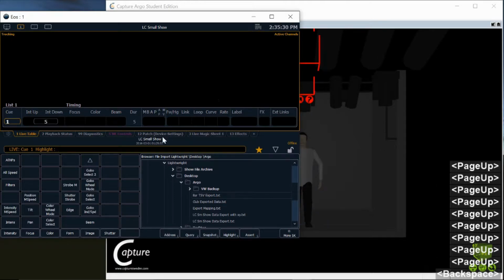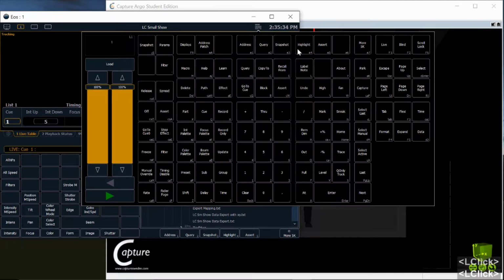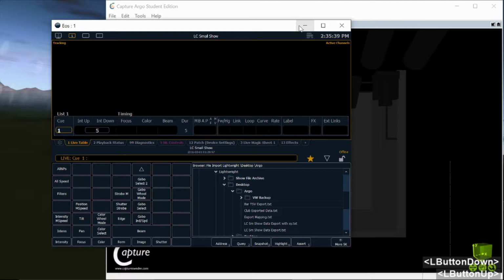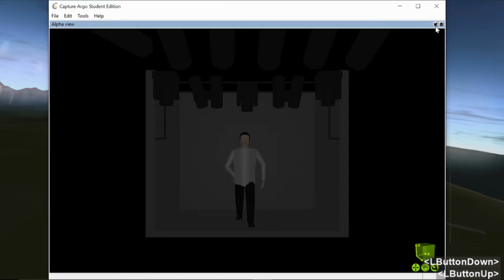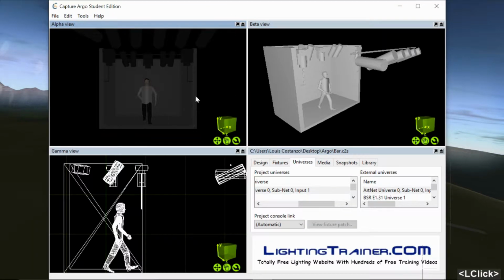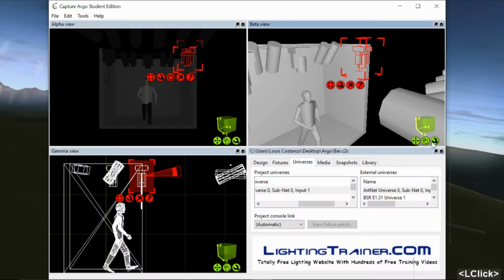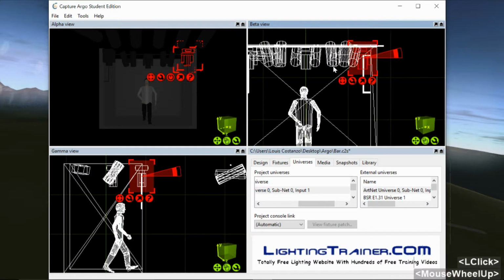Right. So backspace, we'll drop out of highlight mode. And now we're focused up. What we're going to do is something special with these movers here. Let's see them from the front.